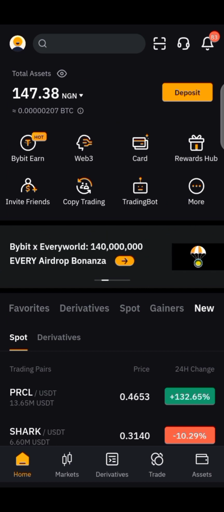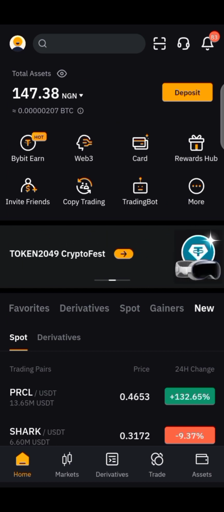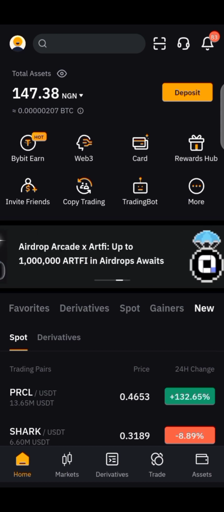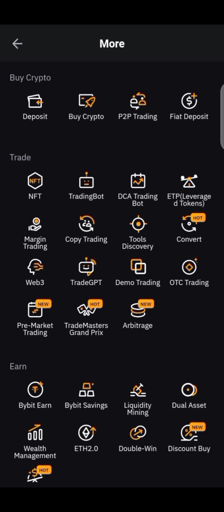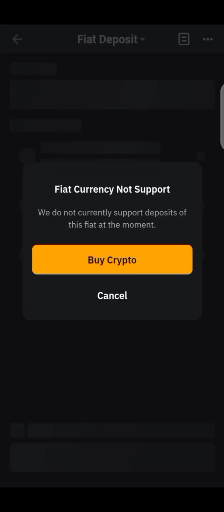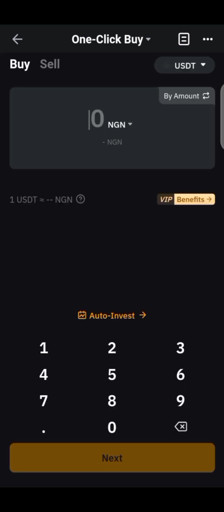After converting your USDT into your euro fiat currency, what you need to do is to come to where you see more. Just click on it. It's going to take you to this interface. You can see on top, you see deposits, you see buy crypto, you see P2P trading, and you see fiat deposit. Click on the fiat deposit and wait for it to open up. Okay, now click on buy crypto. Can you see the interface now? Make sure that it is on one click buy. Just allow it there.